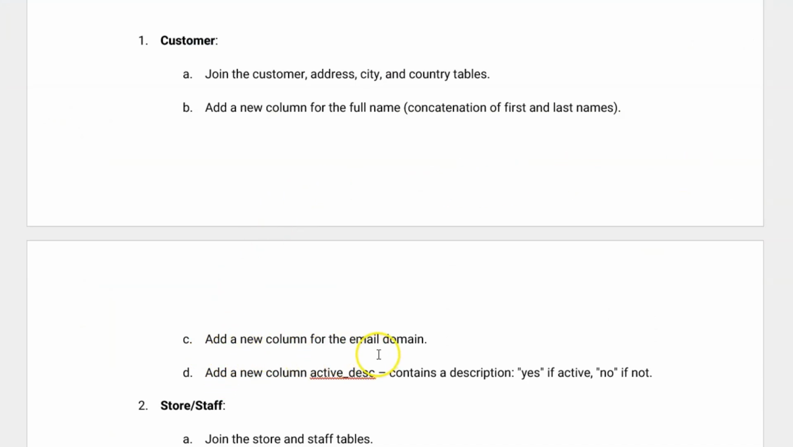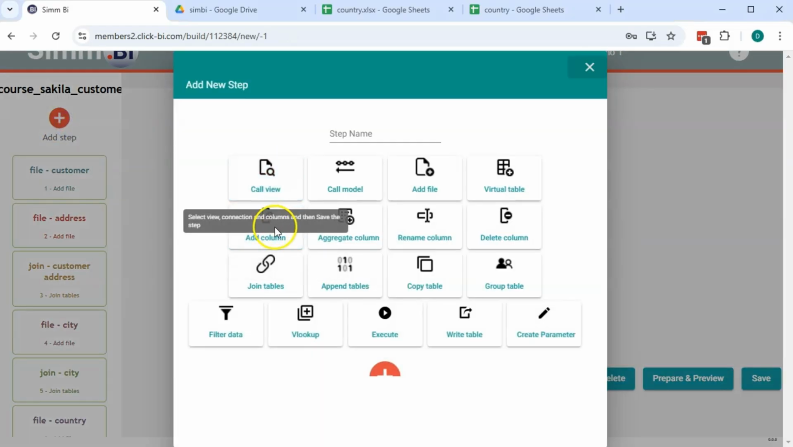Add a new column for the email domain. So we will add another column. Let's call it email domain.